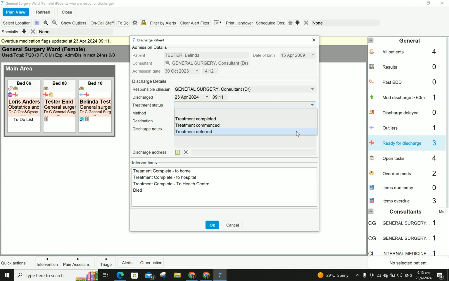So we want to bear in mind the differences between these 3 things, but especially the difference between treatment completed and treatment commenced. Like I said before, treatment completed is when the treatment is completely done and we're discharging the patient. We don't expect to see them again. And treatment commenced is when we are starting a series of treatments that involve inpatient admission, and this might only be 1 of 6 admissions that this patient has planned, or 2 of 6, etc.